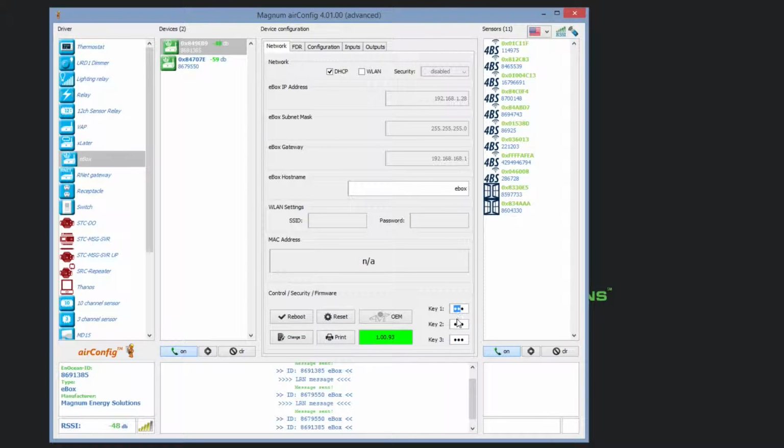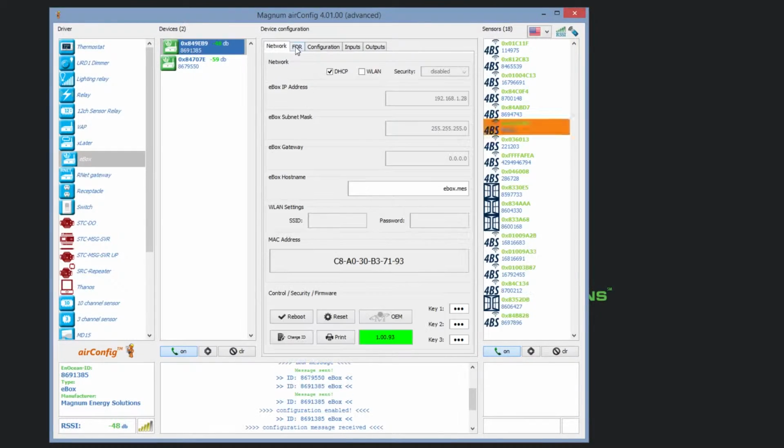Additionally, you will be able to set password keys for access to the eBox configuration. You can enter 3 keys, with the numbers ranging from 0 to 255.